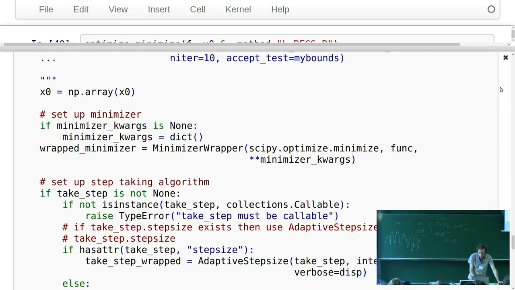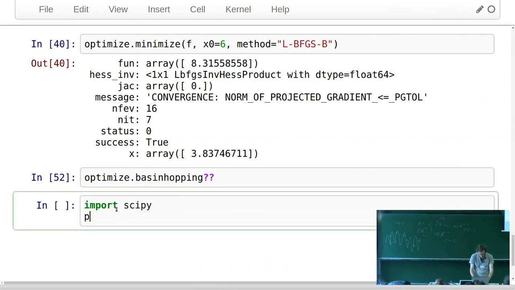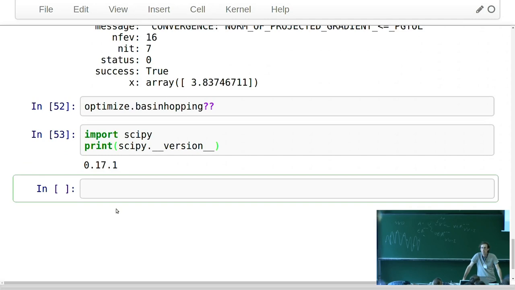So how do you find this out? In general, to find out the version of a Python library, you import it. So import scipy, and then you print scipy.__version__. So I have 0.17.1. You must have a more recent one. The gentleman over there has a seed argument that is set in his basinhopping function. 0.19. So you have a more recent one. So in the more recent one, they have chosen to seed the random number generator. So the function is reproducible, but that being reproducible means it's also reproducibly bad sometimes.